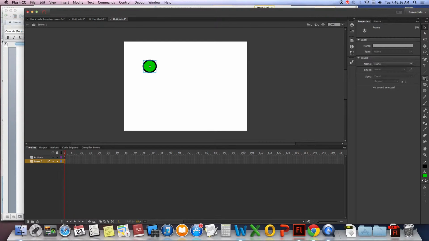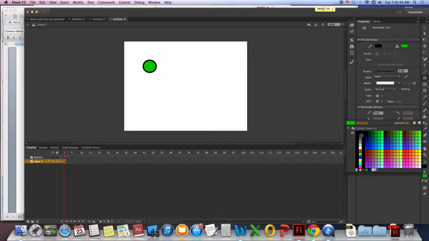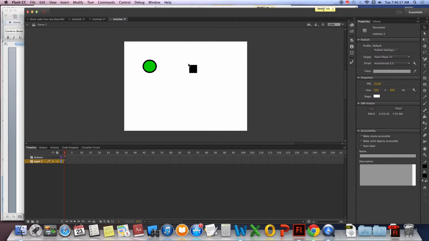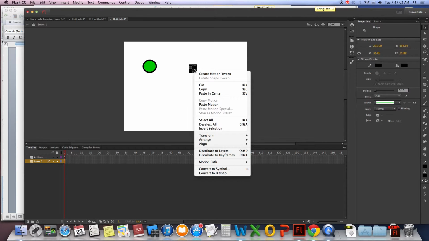And I'm going to draw myself a nice little block. Now my block is going to be black with a black outline, so it's easy to see. There we go, and I'm going to put my stroke back to 0 or as small as it can. So that way, when I have my block here, I can convert to a symbol, and I'll show you why I did it the way I did. Right click, convert to symbol.